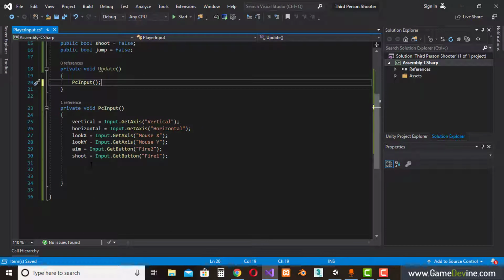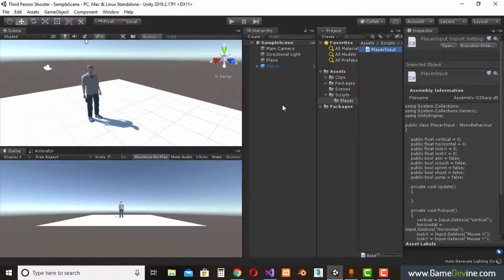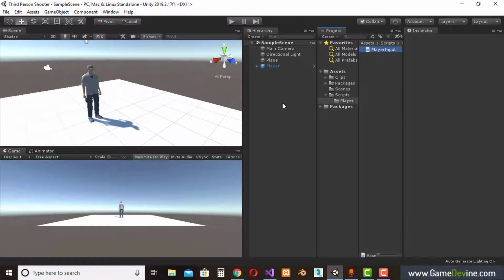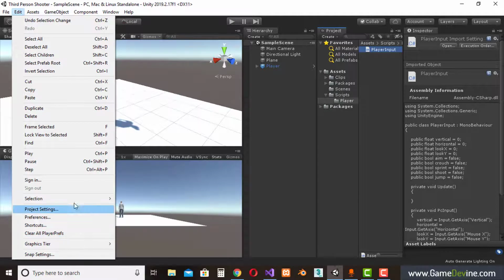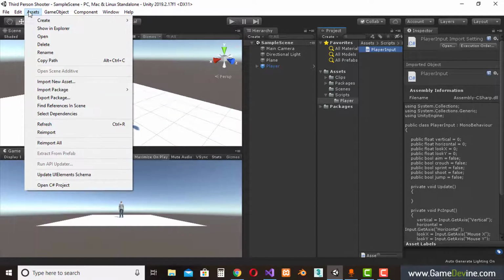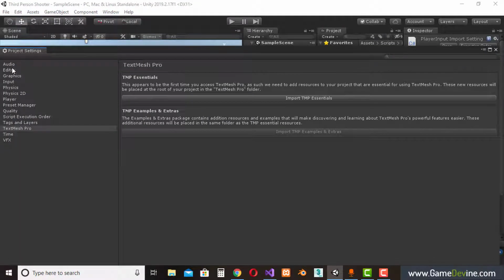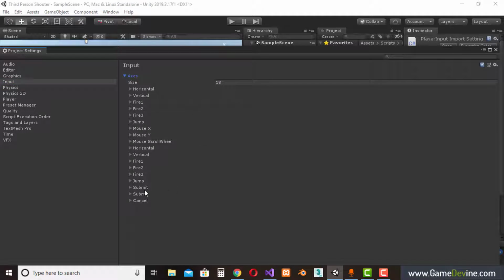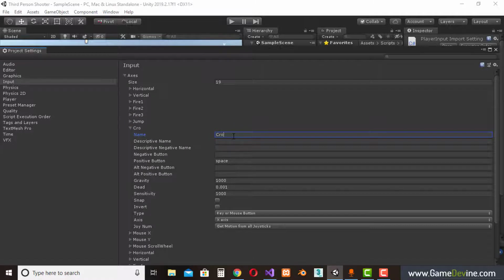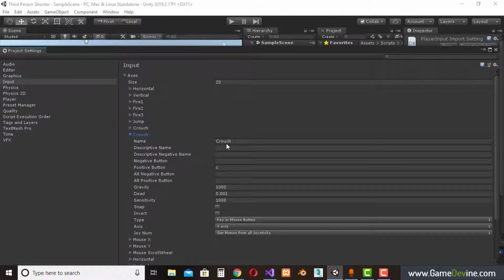So let's create another one. I think we don't have crouch and walk input, so let's create it. I'm gonna go to input axes. We got jump, so that's good. I'm just gonna duplicate jump, name it crouch, and the key for that would be C. Duplicate again, and that's gonna be walk. For now, I'm just gonna go with V.